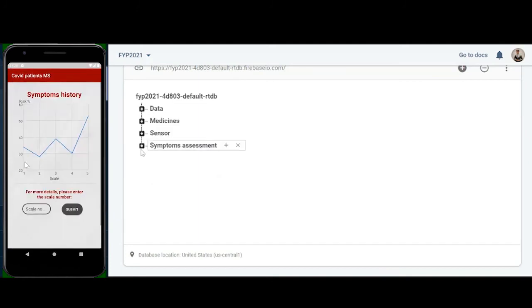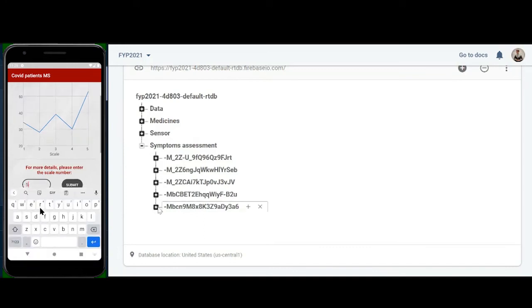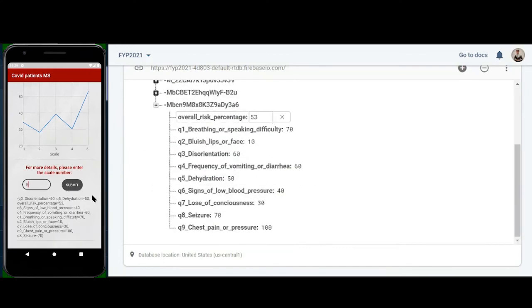Now for tracking the vital signs, similarly there will be a graph that shows the overall risk percentage. If the doctor wants to know more details about a specific measurement, he can enter the scale number and click submit. The application will then show him all the inside details about this specific measurement.